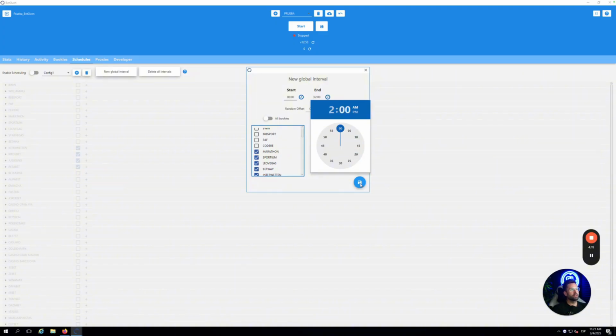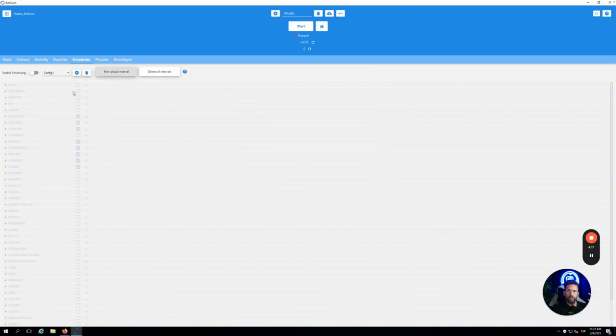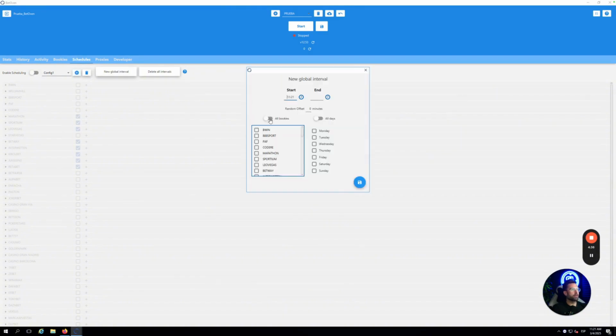If you notice, I always work in time intervals that are from what would be 0, from midnight until 2 a.m. If we wanted to add an interval before midnight, for example, from 10 to 11, we would have to add this interval. We would simply add a new one. Globally, we would select the same bookies. And we would go here and add, for example, from 11 p.m.